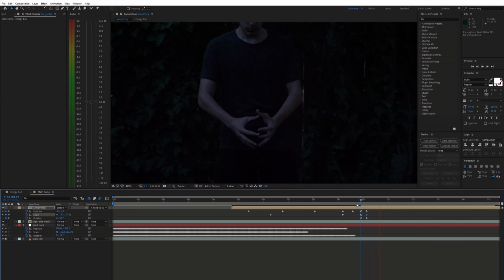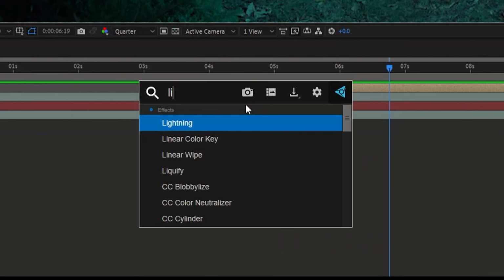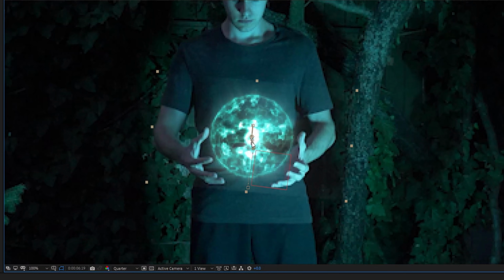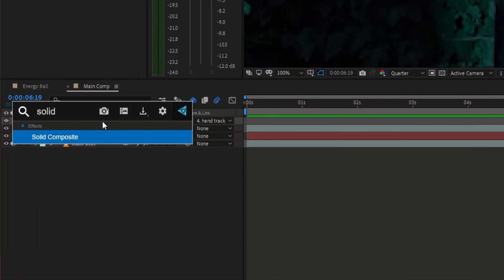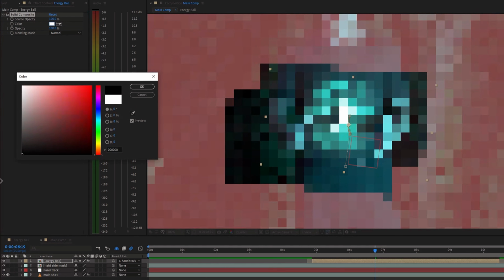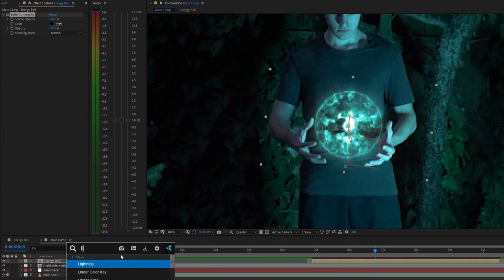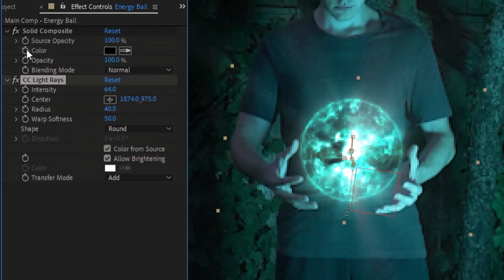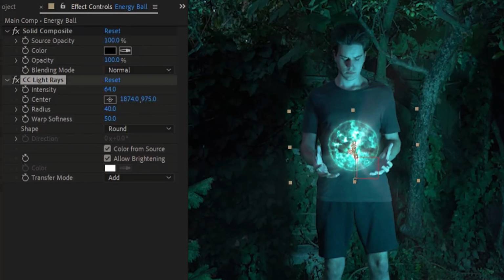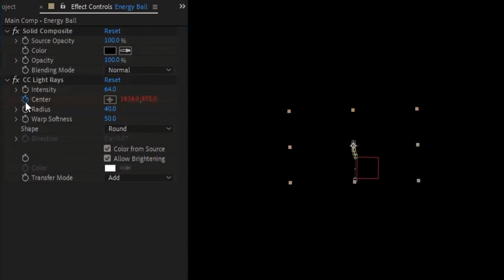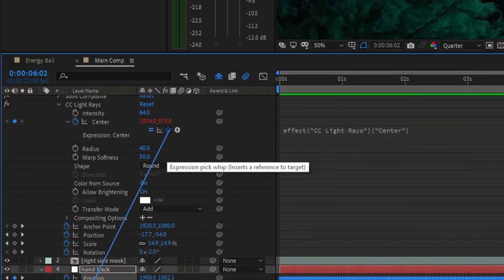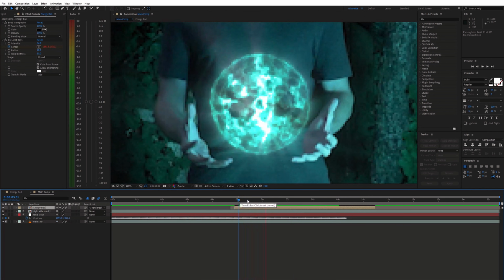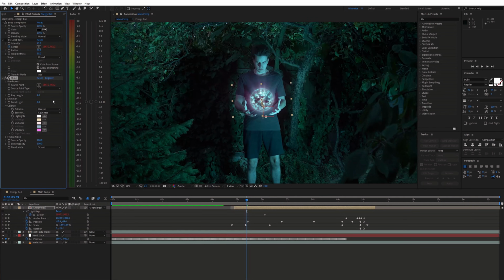Now let's add some more light and glow to the energy ball. If you add an effect like CC light rays, you'll see it's limited by the edges of the comp. To fix this, first add solid composite effect and change the color to black. Now we can add the light rays. To make the center follow the ball, again hold Alt and click the stopwatch icon. Here you can parent the center to the position of the null object. Next, you can either use a plugin called Trapcode Shine or the CC Radial Fast Blur effect.